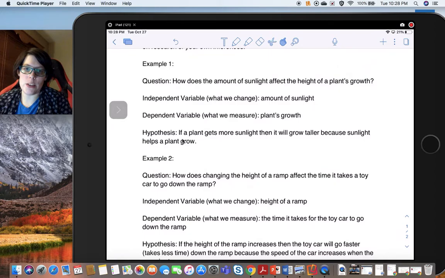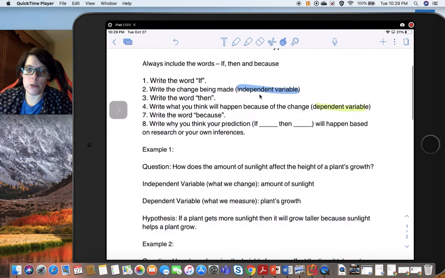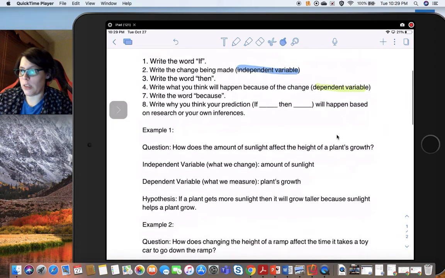And the hypothesis is, if a plant gets more sunlight, right, that's a specific way we're changing the amount of sunlight, increasing it, then it will grow taller, and that's what we are expecting to happen to the growth of the plant, because sunlight helps a plant grow. So remember, our independent variable is blue, our dependent variable is green.